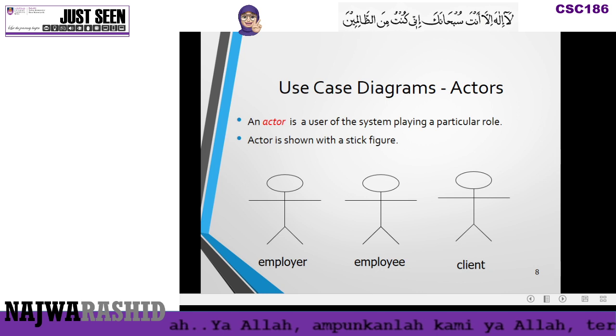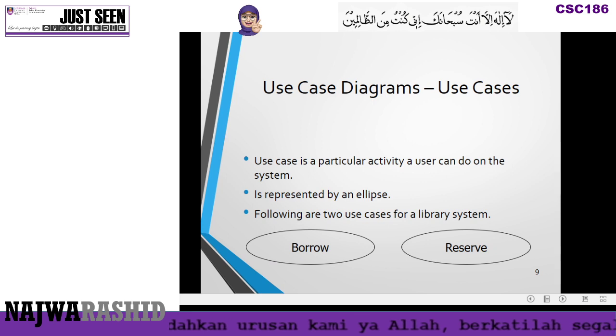So a use case actor is a user of the system that plays a particular role. Okay. An actor is shown with the stick figure. So this is how you represent your users, the types of users, in a use case diagram. And then in a use case diagram, we also have use cases that represent the activities involved or the processes involved. So the activities involved in the system are represented using a use case, and a use case is represented by an ellipse or oval shape.